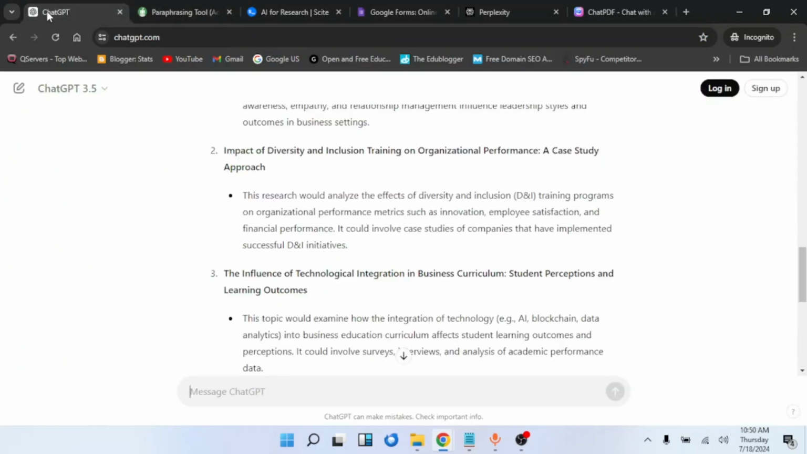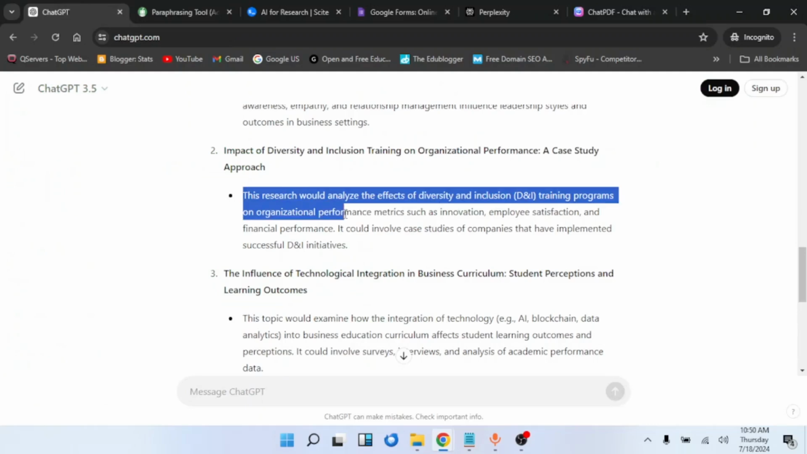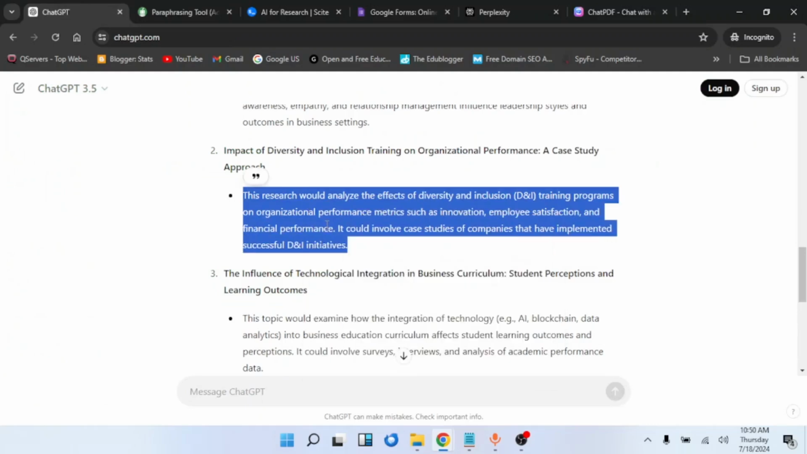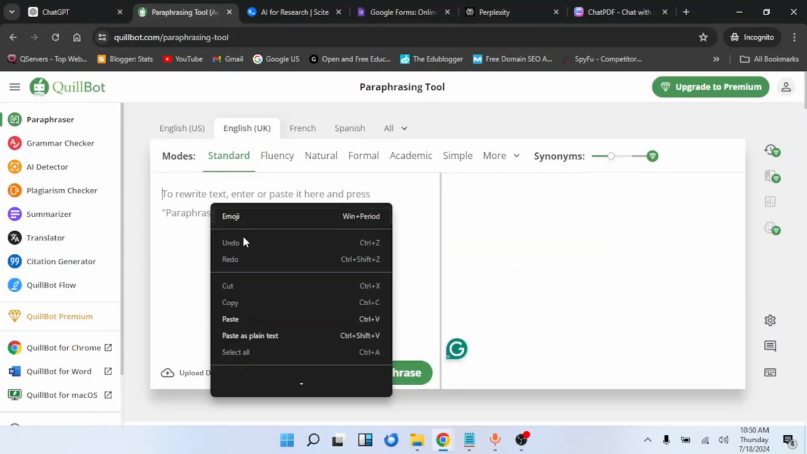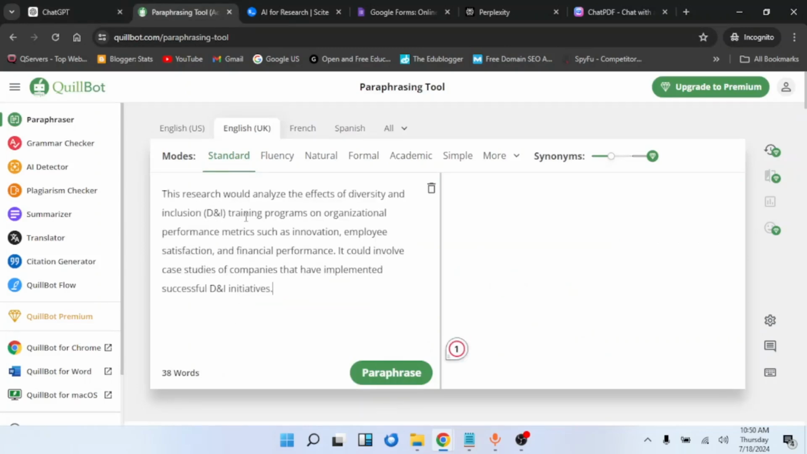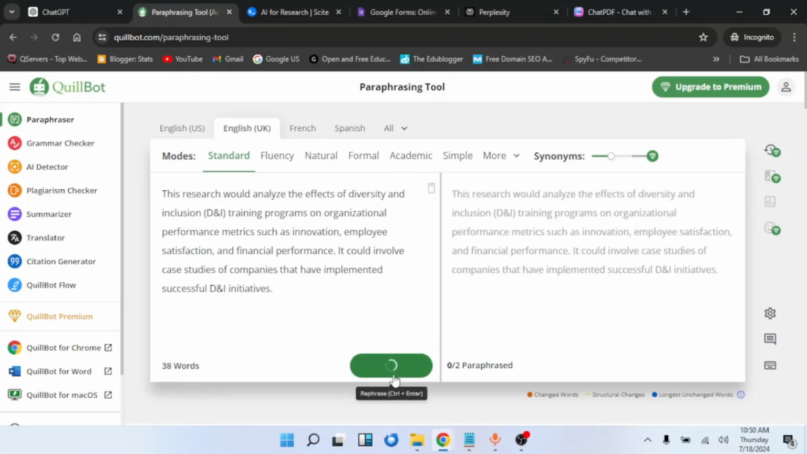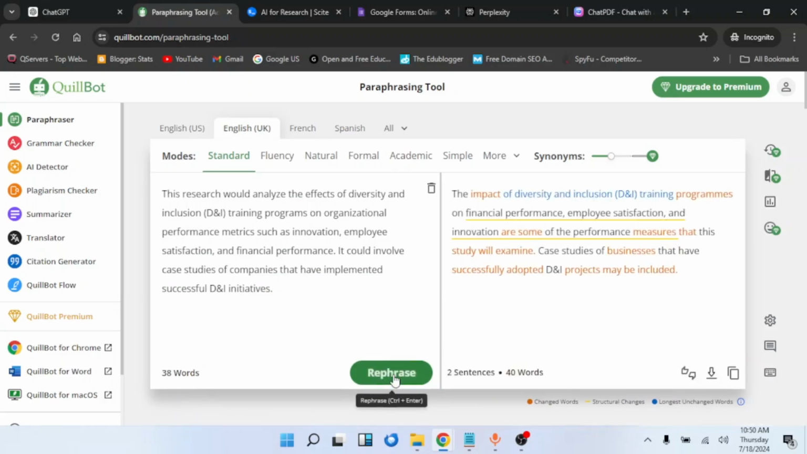For example, if I go back to what ChatGPT generated for us and copy this, for instance, then come back to Paraphraser and paste it here. After pasting it, I can ask QuillBot to paraphrase this. QuillBot will go to work and start the paraphrasing. This research would analyze the effect of diversity. But here it says the impact of diversity and inclusion. Do you see how QuillBot works, and it tries to change the wordings of this particular text?